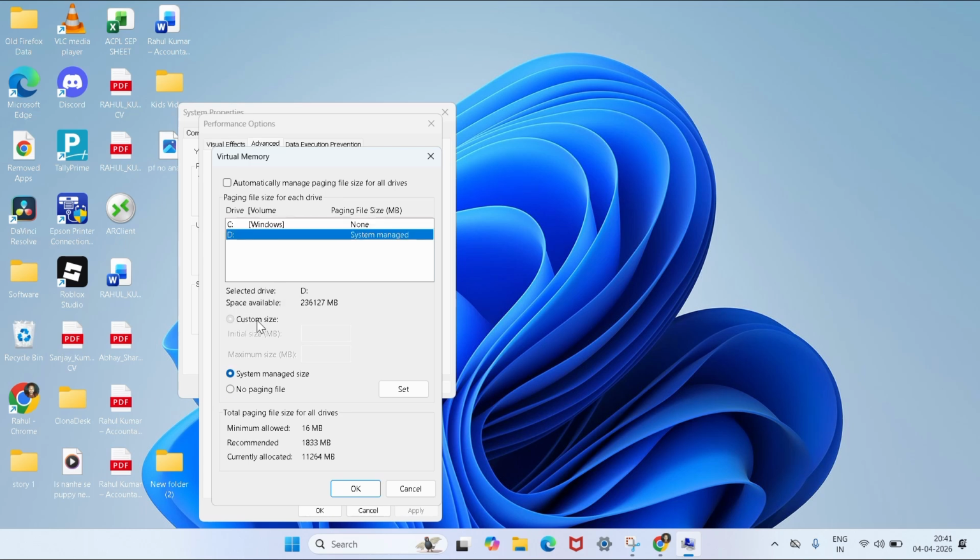I am selecting D and clicking on custom size, and the maximum size should be 300 MB, and then set and OK, then OK. After doing this step, check the problem.